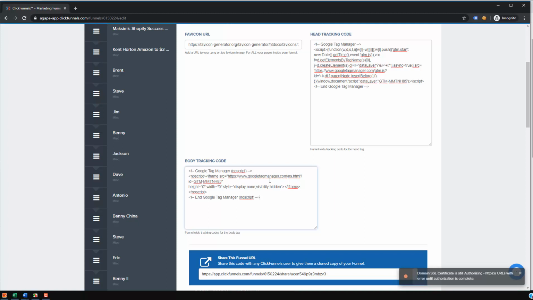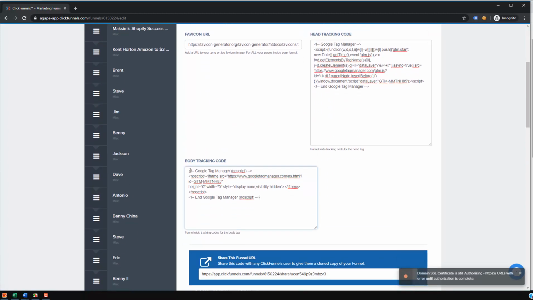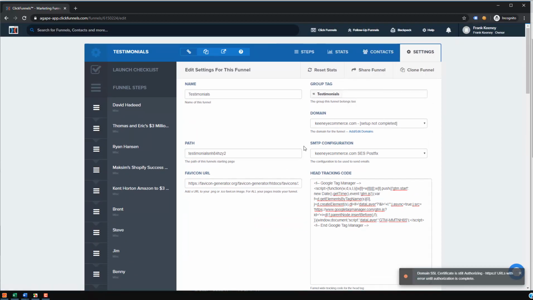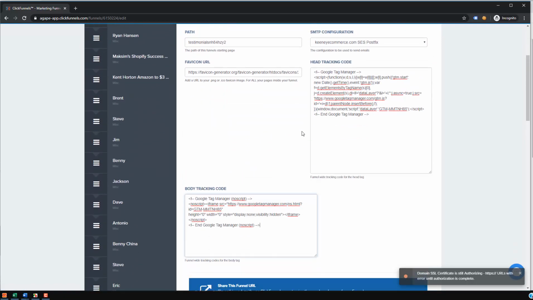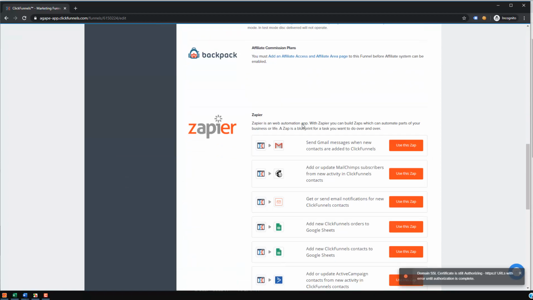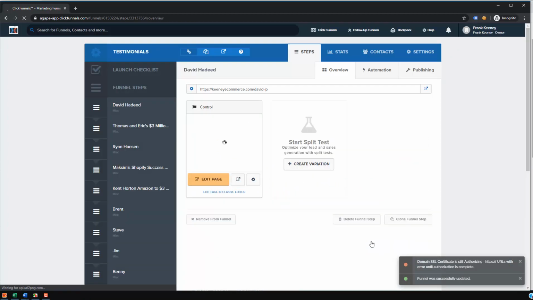With this type of setup, using Google Tag Manager, we no longer need to put each of the codes inside the funnel or the funnel steps. We just put this in on the settings for the funnel, and now we can control everything that happens within this funnel. So all I have to do is hit the save button, save and set up settings.